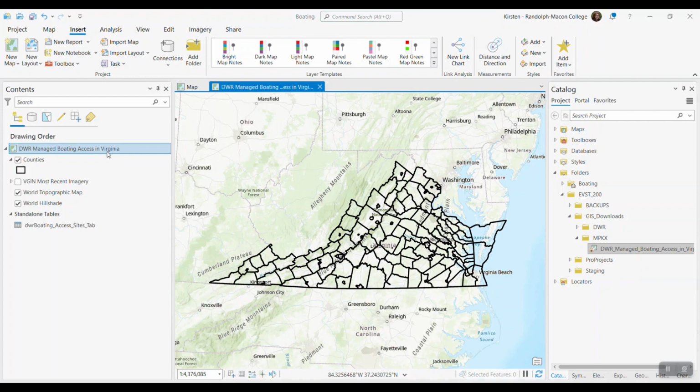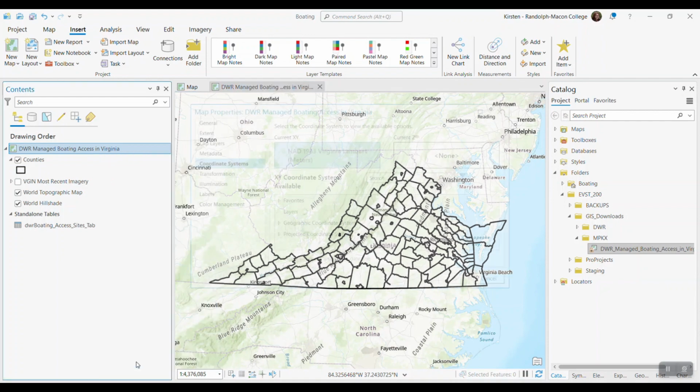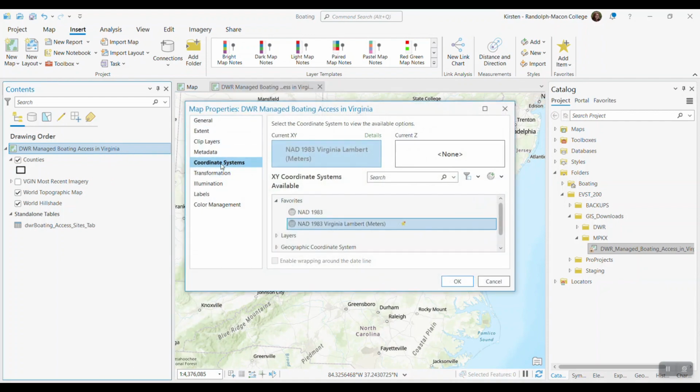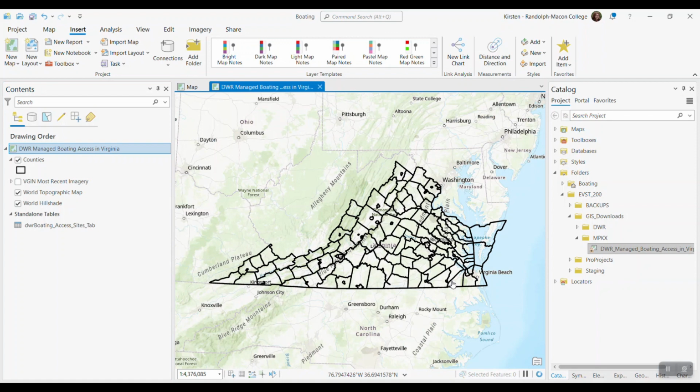So I'm going to right click on the map name, get the properties. If I click on coordinate systems, I can see that it's in the Virginia Lambert coordinate system. That's what I want. Okay, so that's the coordinate system of the map. That doesn't mean the layers are all the same coordinate system, because ArcGIS Pro can project on the fly so that the layers are aligned properly.